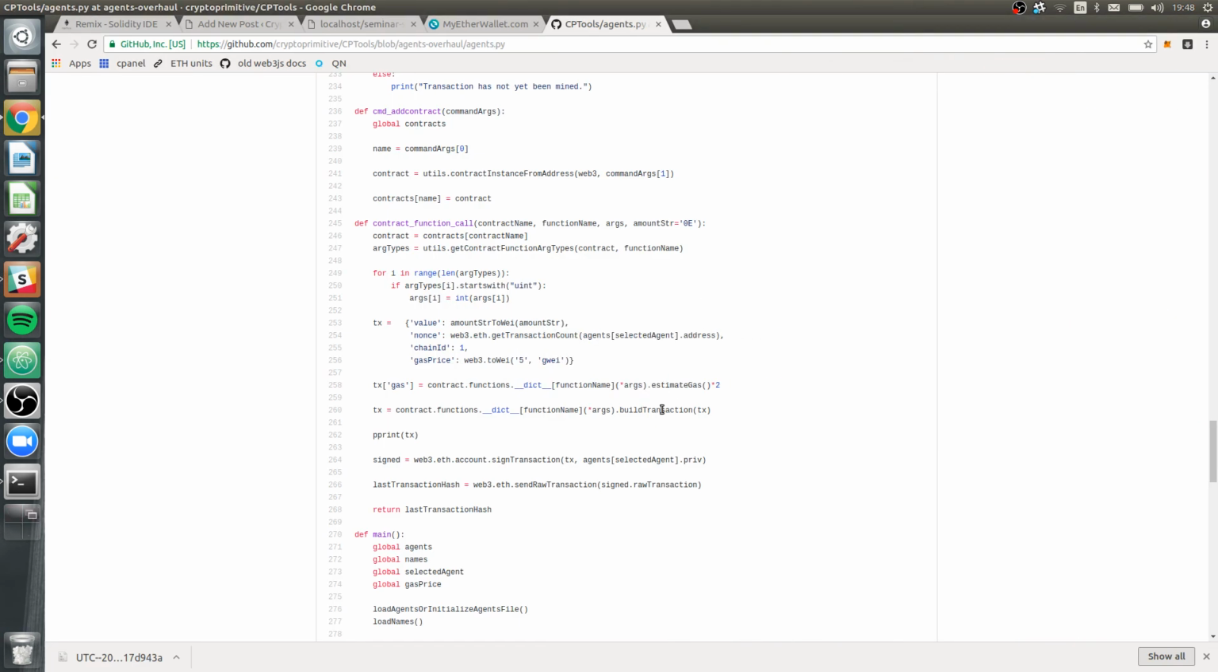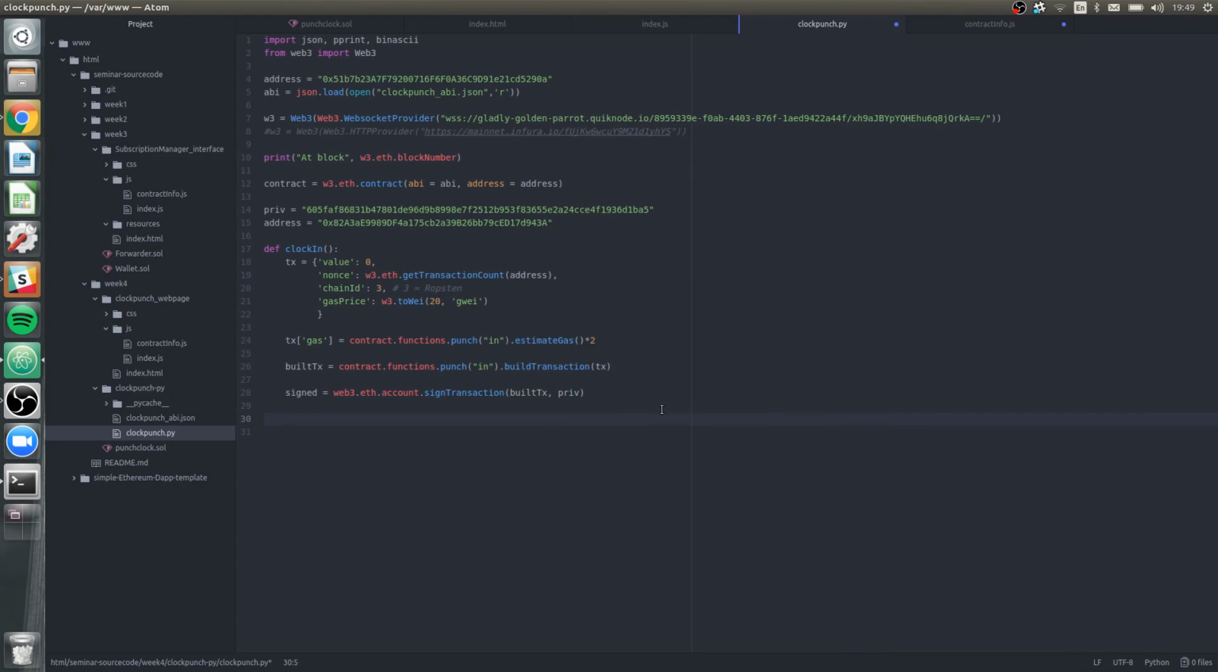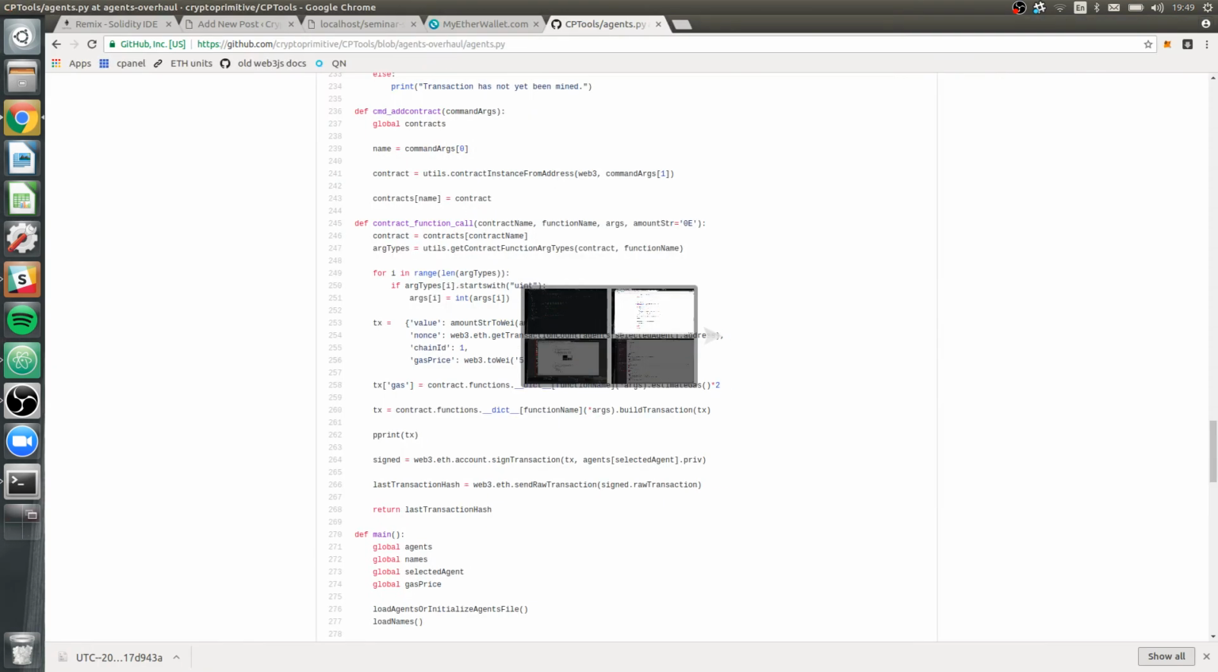We can store the hash from it if we want, but let's just send it. We can print. We'll just do a print for now. Well, we can return it. How about that? So this function, our clock-in function, will return the transaction ID, and we'll print that when we call it. Web3 ETH send raw transaction.